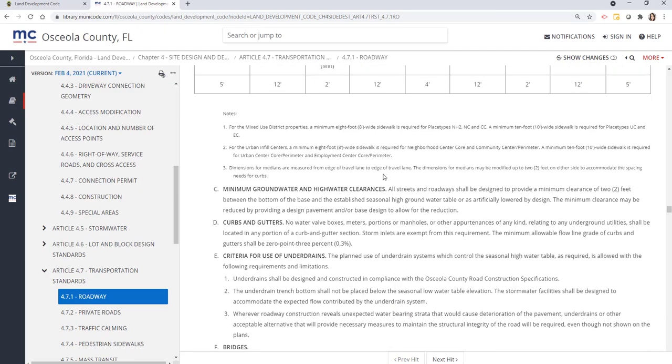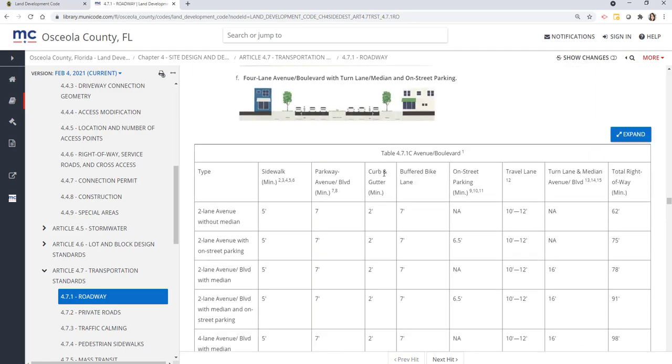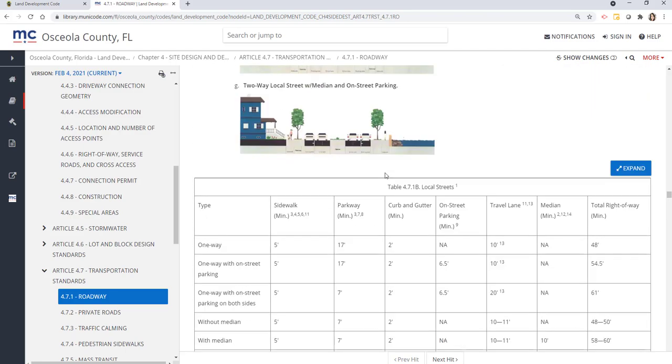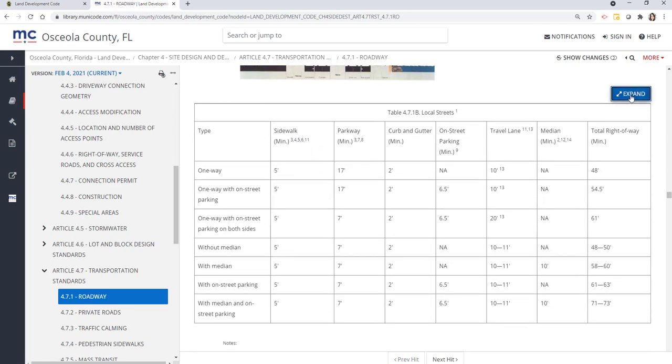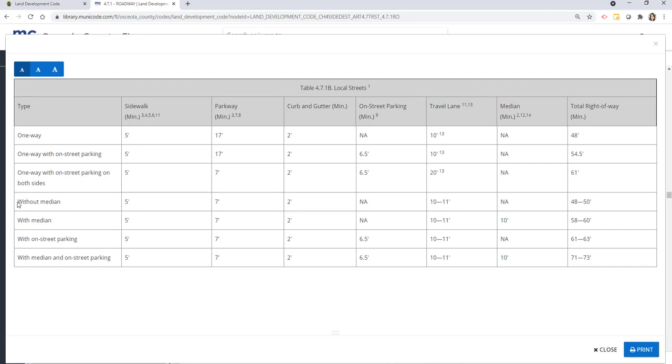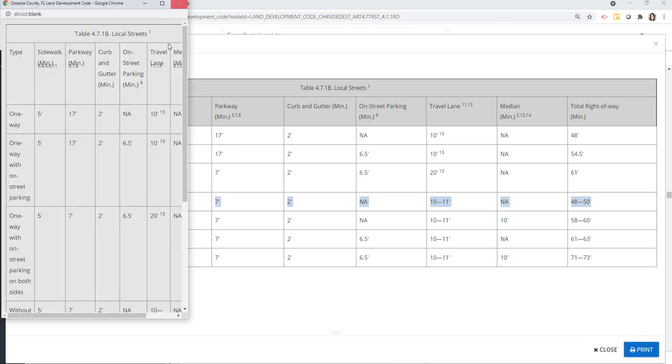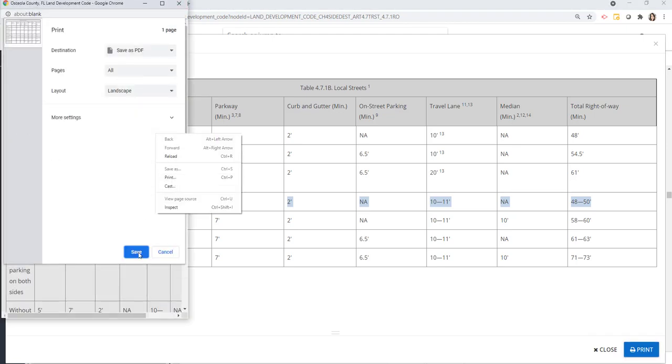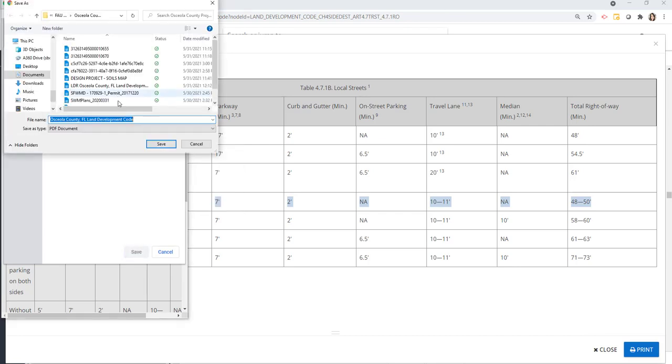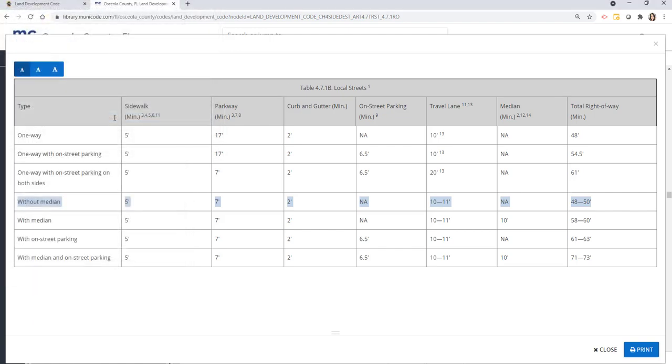Okay, so on this, I'm going to highlight this, not that one. For local streets, I want you to expand this and I want you to print it out. We are going to be doing without median. I'm going to print that. Right click. Okay, save as a PDF and save. And I'm going to say local road design. All right. And I'm going to open that up.